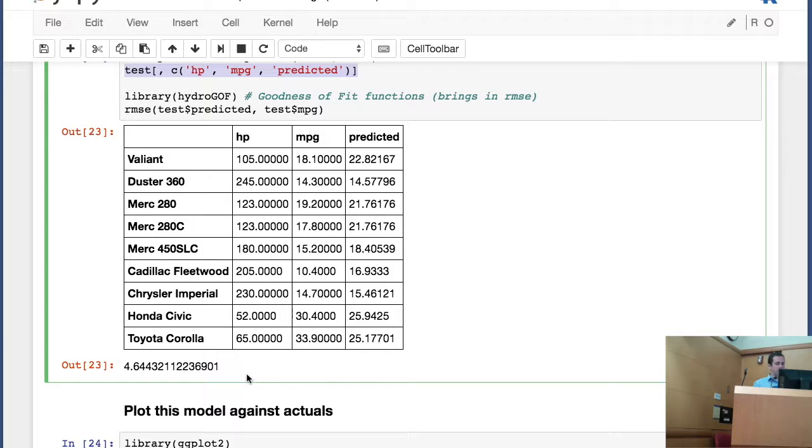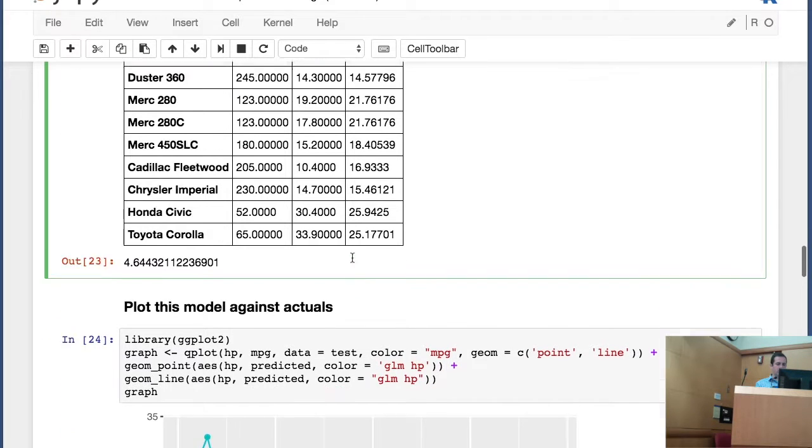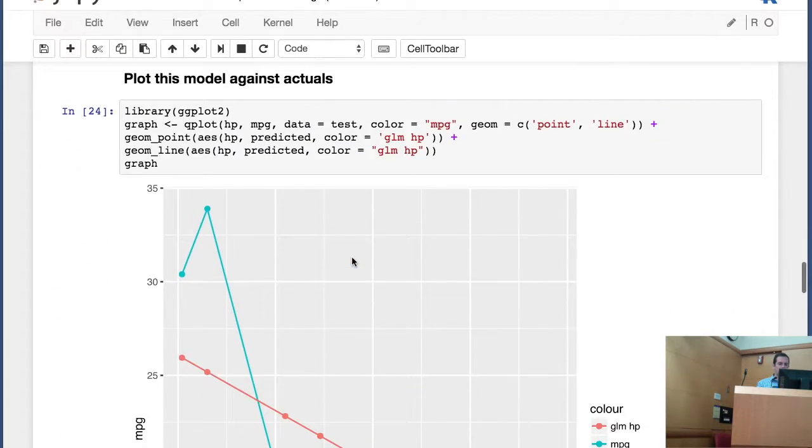So looking down at the bottom, the secondary output, first you see the root mean squared error is about, what, 4.64. And you can see where the values are at. They move up and down with it. It's not perfect, but it's not terrible. It's more useful to plot it.